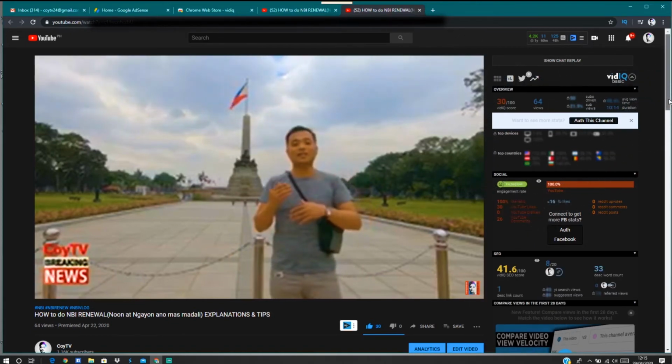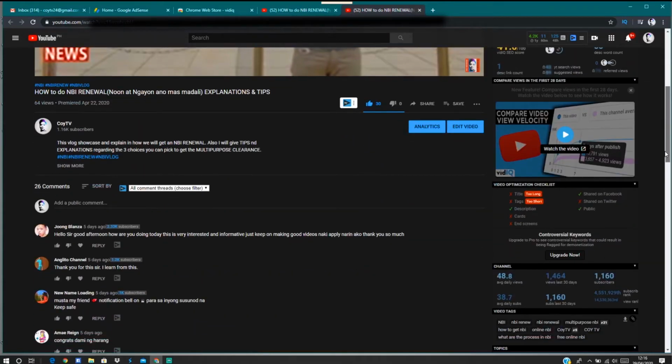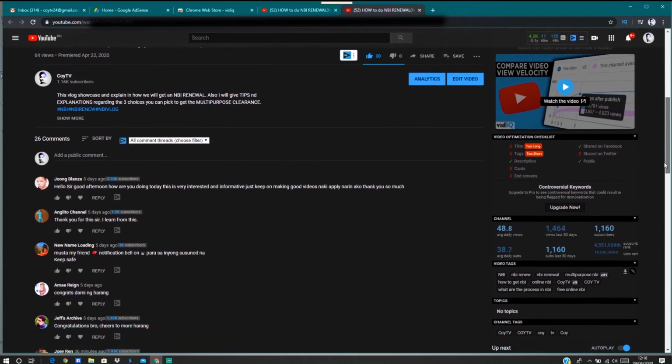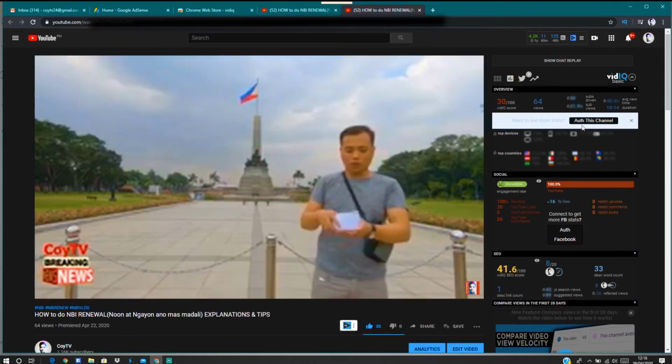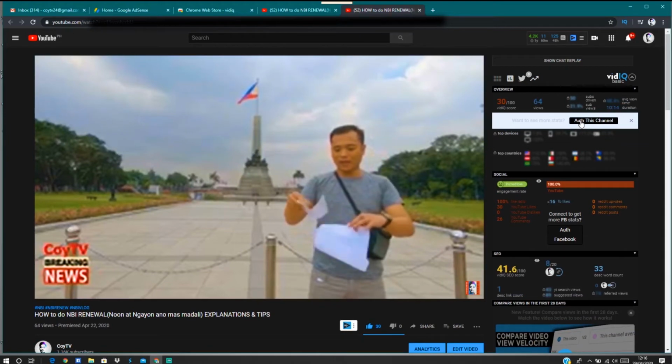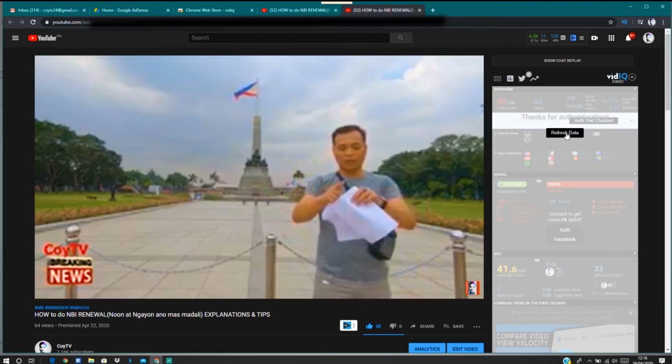You can see the overview and your social. Also, you can compare with other videos. You can optimize the tags, the titles, the description, the cards, the end screen. Share on Facebook, share on Twitter, and also you can publish. Also, as you can see, you can see the tags that you already put, and you can also edit them. Then if you want to authenticate your channel, you just need to click this one, auth this channel, then refresh data.